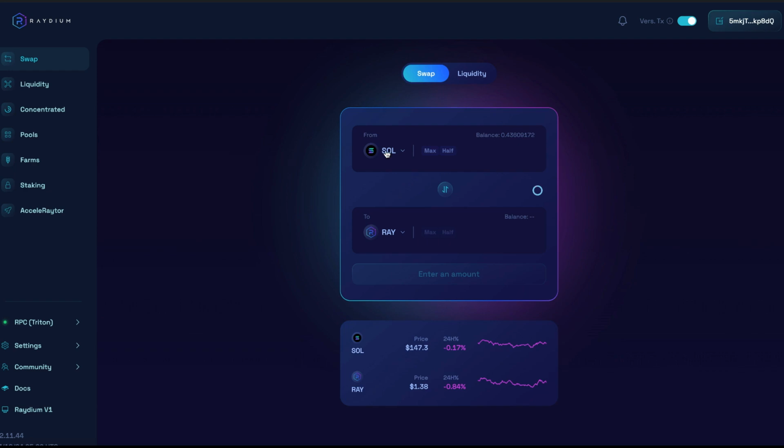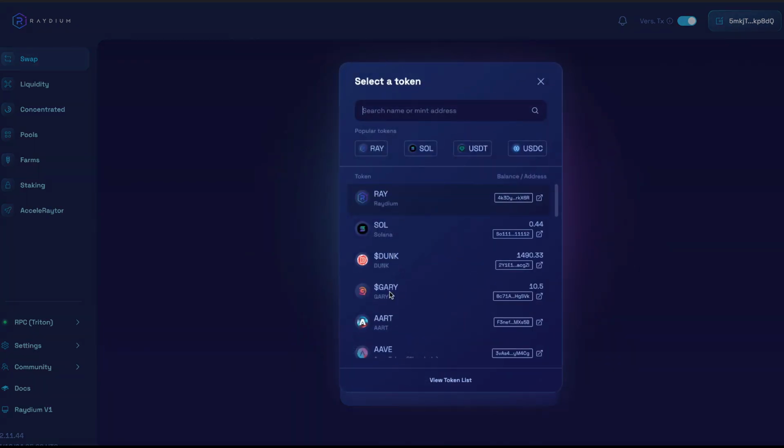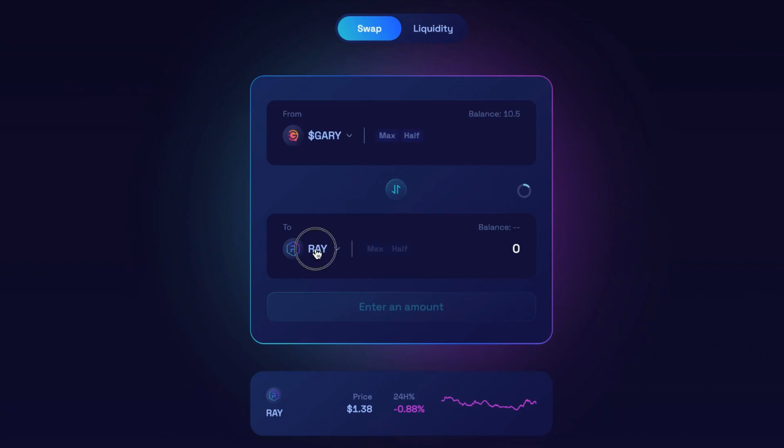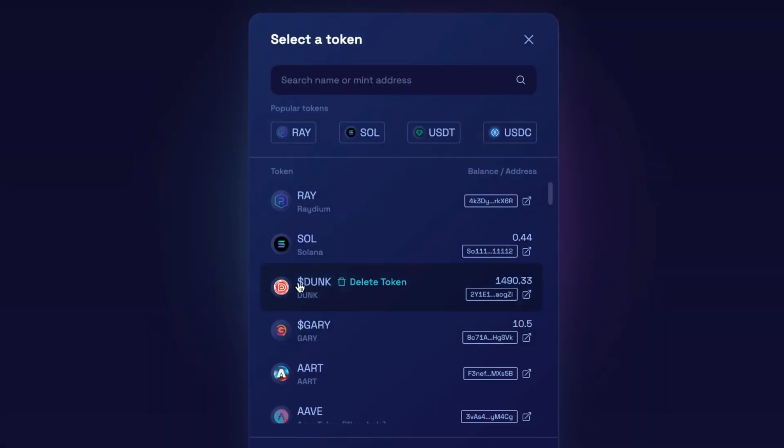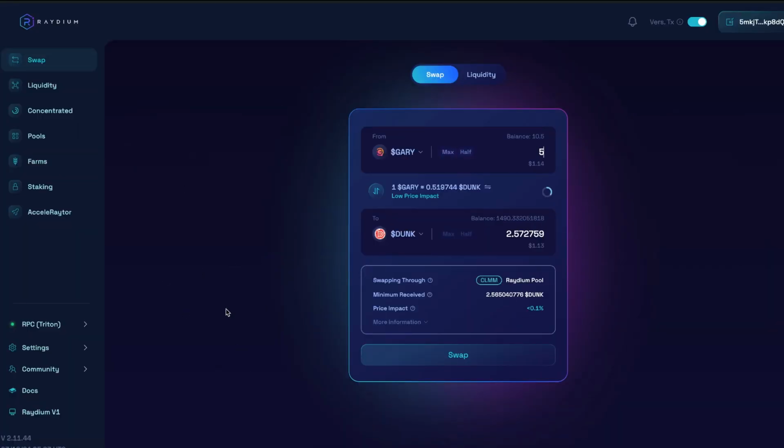If you're coming here with Gary and you want to balance it out with Dunk, you would need to take some of your Gary. You could find it right here and search for Gary, and then you'd have to buy Dunk. You'd go over here and buy Dunk. So if you do need to swap back and forth, this is how you do it. And this is actually how these pools make money.